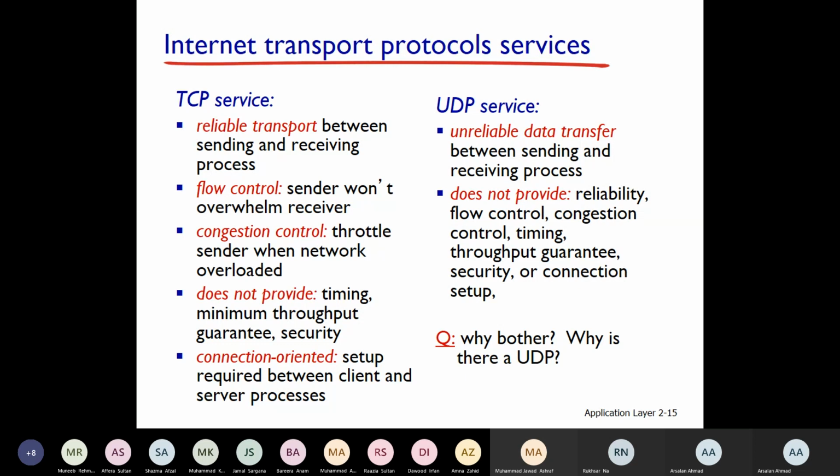So why bother? First, let's go to the right half of the slide, which is shown over here. The UDP service model: unreliable messages, unreliable data transfer between sending and receiving process. So for instance, the next application that we are going to discuss tomorrow, DNS. Why do you guys think DNS uses UDP?